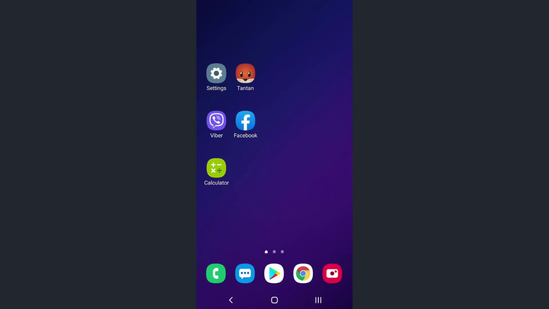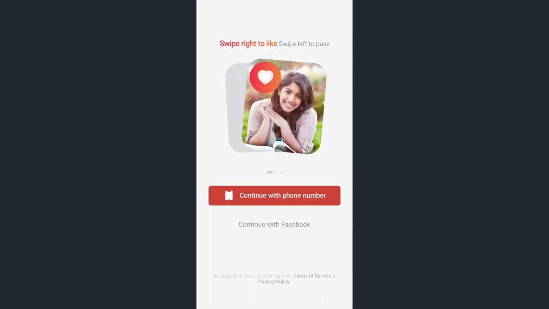In this video, I'll guide you on how you can fix the login error of your Tantan. There could be a few things that might cause this problem, so in this video I show you the possible solutions to fix your login error. Open the app, and as you can see, I've not logged into any of my accounts.